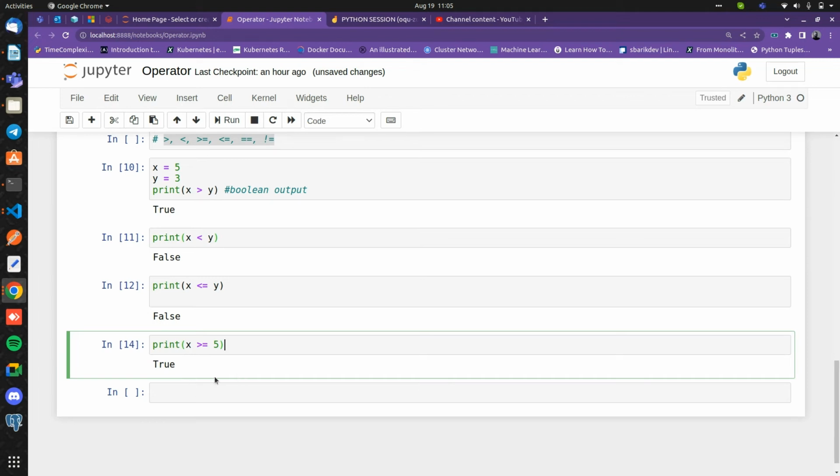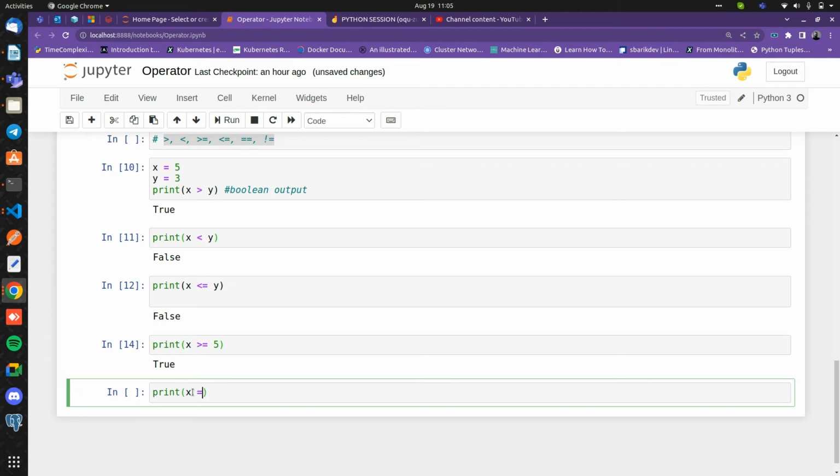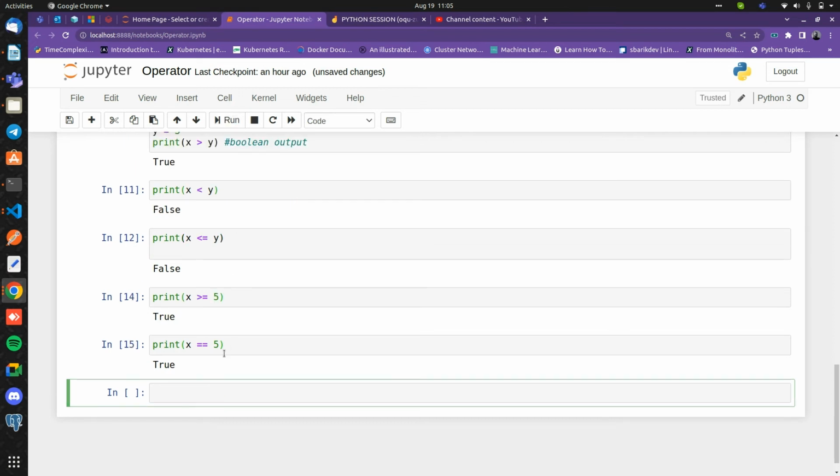Okay, and if I check x double equal to 5, whenever you are doing a relational comparison, you always have to give the double equal to. When you give comparisons, you always have to give the double equal to. If you check x double equal to 5, it always gives true, because x is 5 and that is equal to 5. If I say x is y, then it will give me false, because y is 3, and 5 is not equal to 3.